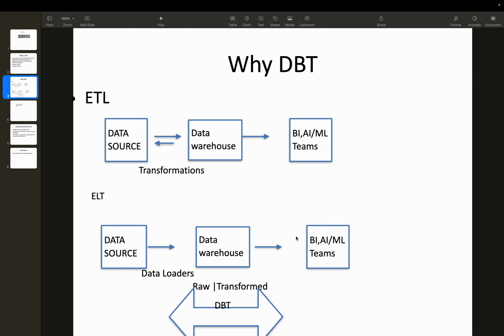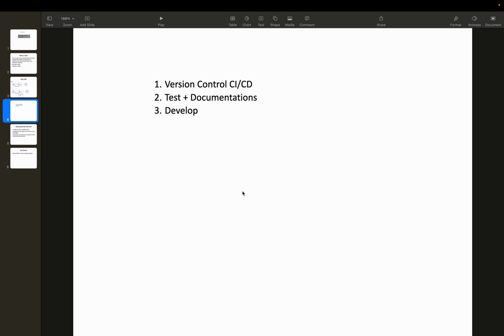DBT orchestrates the order of transformations by managing dependencies between the SQL scripts we write, ensuring they are executed in the correct sequence. This dependency management automates the workflows, allowing complex data transformations to be performed more effectively and reliably. And let's say these are the three main features of DBT, advantages of DBT, I would say.